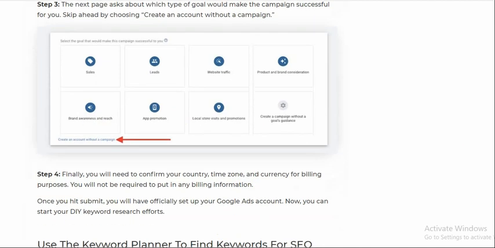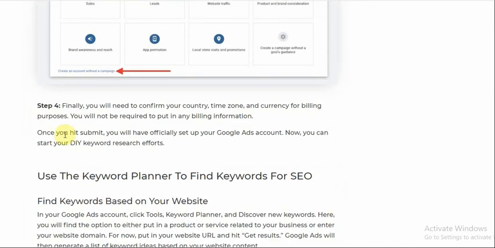Then the fourth step that you need to take, which is final: you will need to confirm your country, time zone, and currency for billing purposes. You will not be required to put in any billing information. Once you hit submit, you will have officially set up your Google Ads account. Now you can start your do it yourself keyword research efforts.